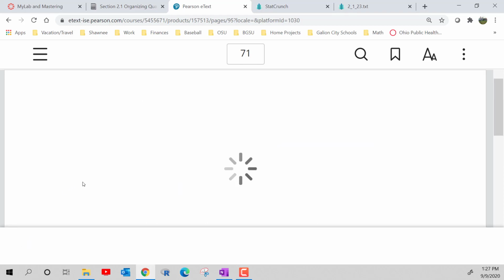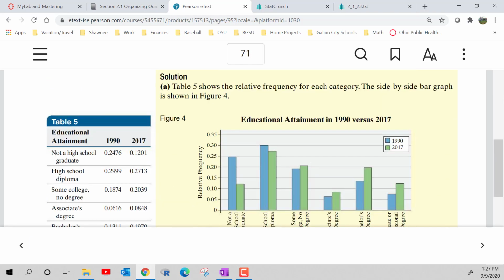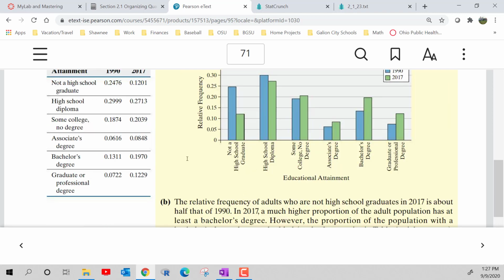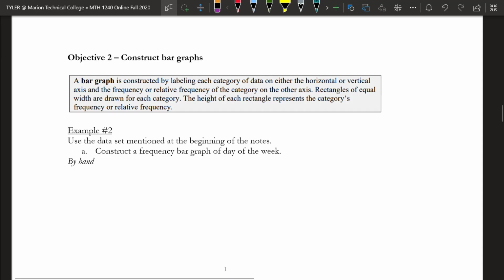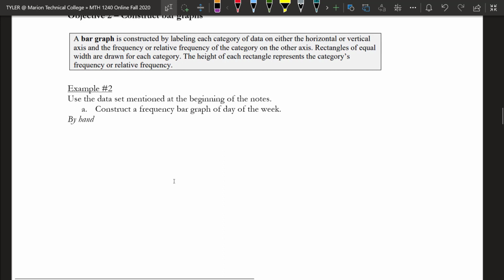And actually this example gives you an example of a side-by-side bar graph. So notice you have two bars going side by side, where one in this case is 1990 and the other is 2017. So you're trying to compare these two years for each category. We're going to get to that, but I just wanted to show you a quick example that the bars can go up and down or sideways, and it's still a bar graph. And that's something you probably already knew.